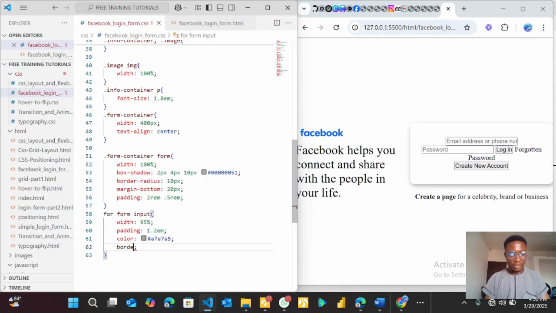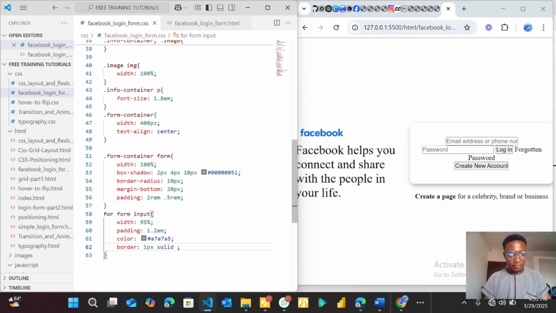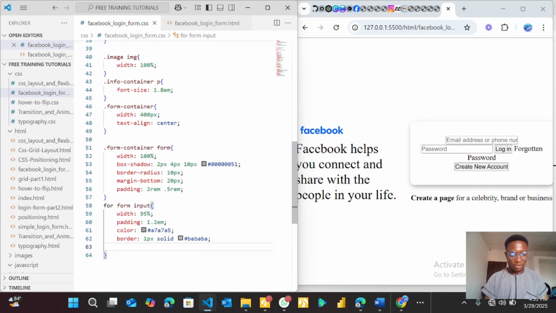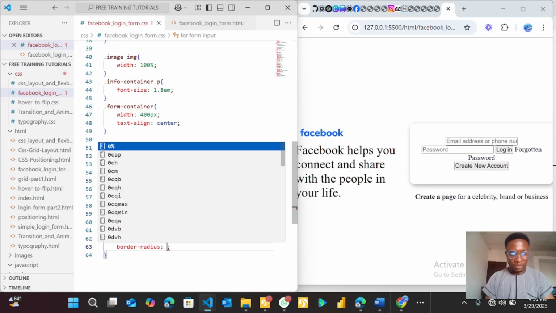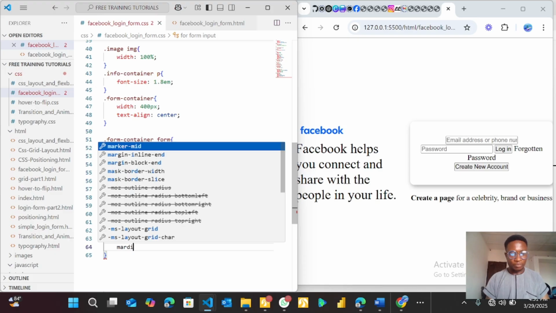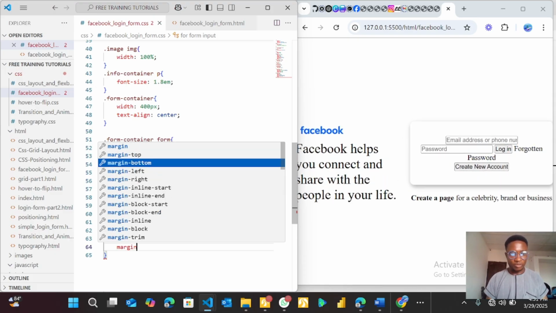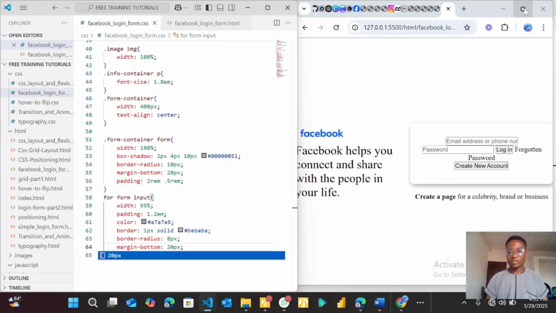Do I really need border? I think I need that border. Let me add the border of solid, and then ash BEBABA. That's also an ash color. So border radius of about 8 pixels we do, and finally a margin bottom. I hope margin bottom will do, margin bottom of about 20 pixels. All right, let's zoom this page still.